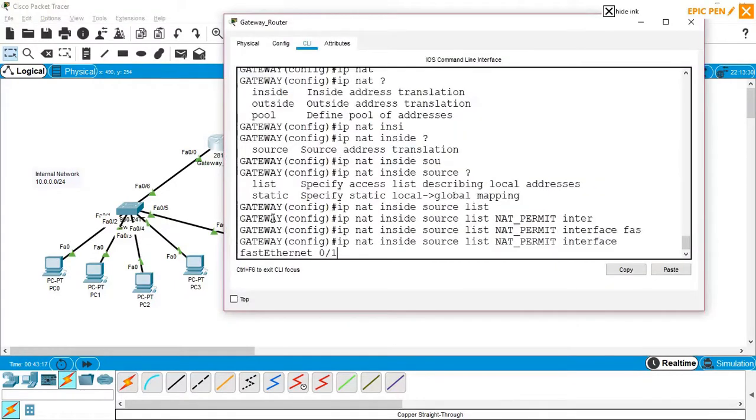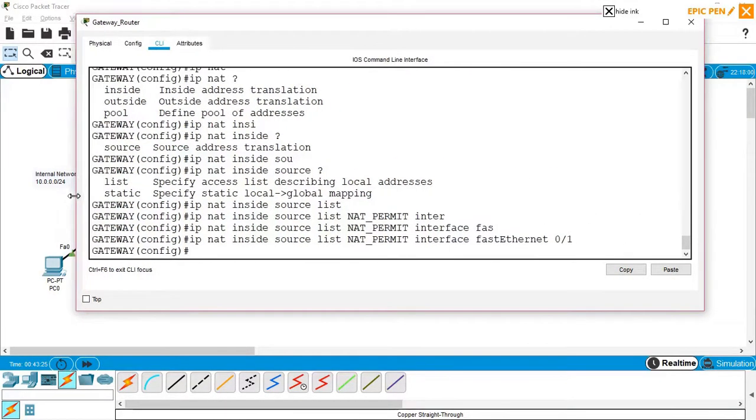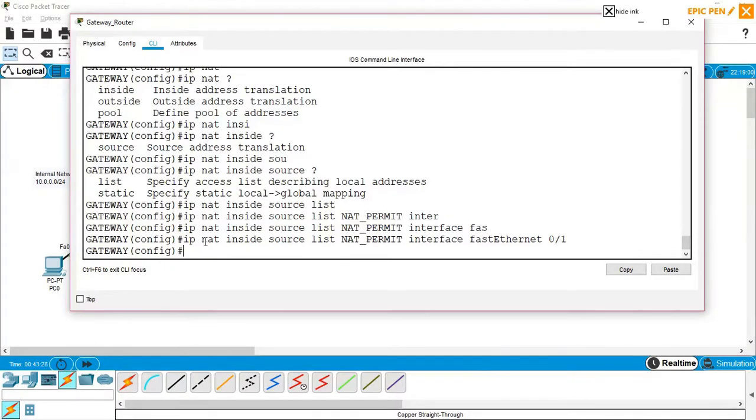Enter. Now let's read this again. ip nat. If you want to NAT, what do you want to NAT? I want to NAT my inside addresses. You have defined the inside and outside on the interface. And then what is the source? The source of the addresses which are to be natted is there in a list. The name of the list is NAT permit, and it has to be natted out of interface FastEthernet 0/1.